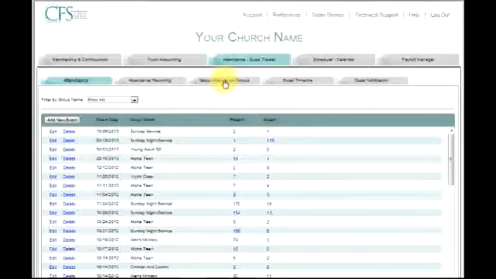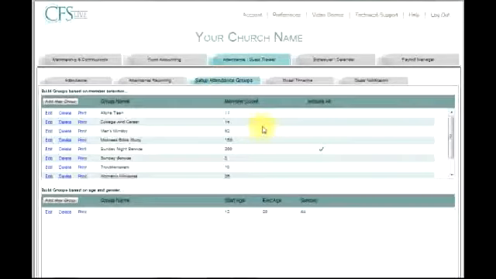The first thing we need to do is set up our attendance groups. And of course, in this sample database, groups are already set up. But here we have two different methods of creating groups. One is based on member selection, which is the most specific and most powerful tool. And then there is a quick way of creating groups based on age and gender.